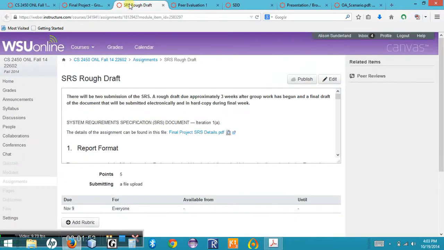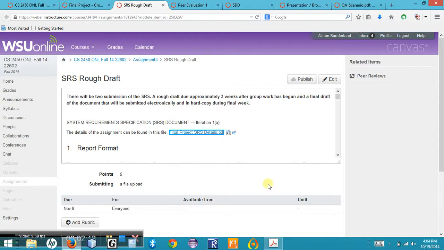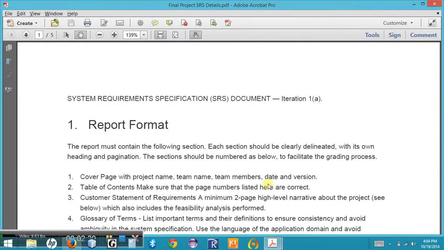Now, there are certain expectations for this particular SRS document. If you click on that link, it will give you some detailed information about what is expected as a part of that SRS document. The instructions are written not only in this assignment link, but I've also copied it into a PDF file which you can quickly read and access and download. So let's take a look at the SRS document for your final project.